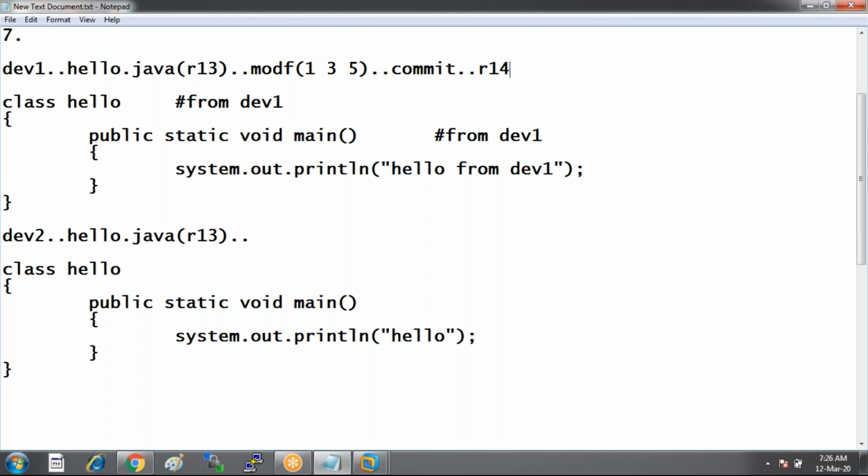So it's all done. Now back to developer 2. Now developer 2, what is the current revision number? Revision 13. If developer 2's current revision number is revision 13, can you say that developer 2's revision is out of date or not? Yes, that's out of date.